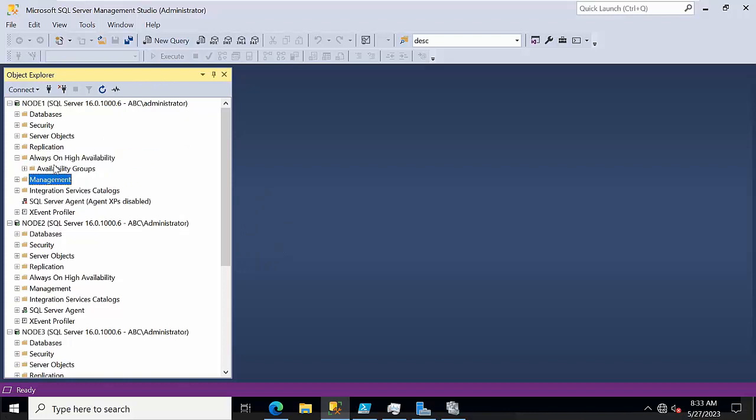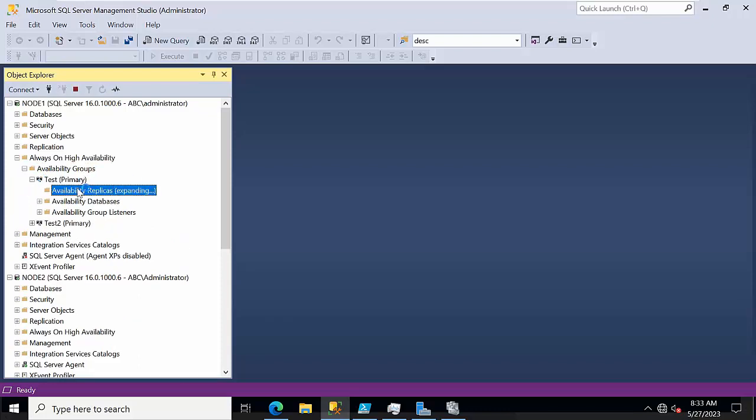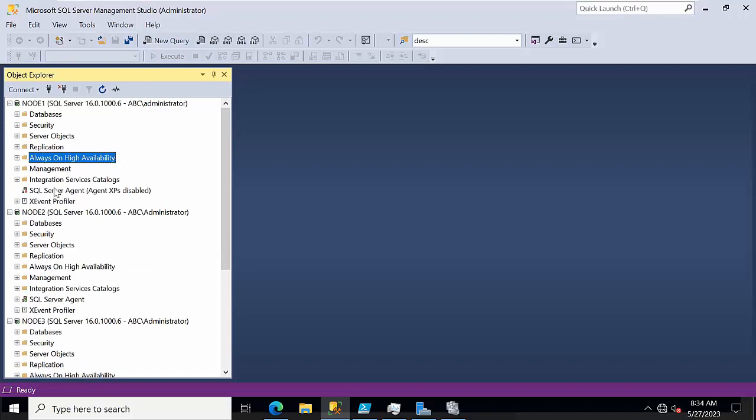If you see here, node 1 and node 2 are the two replicas I have. One availability group is running on node 1, another availability group is running on node 2. So for node 1 and node 2, the preferred replica is node 1 only. All the databases should run on node 1 only.